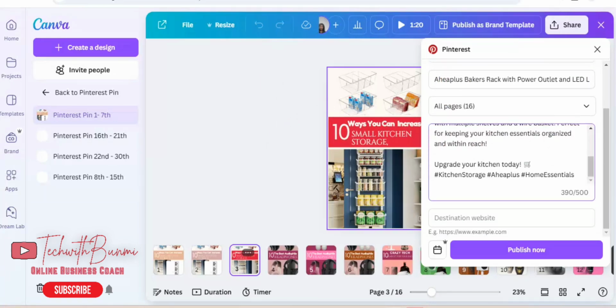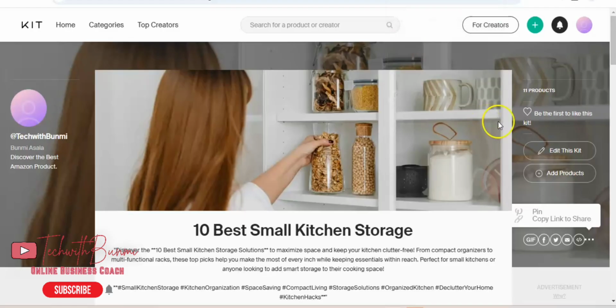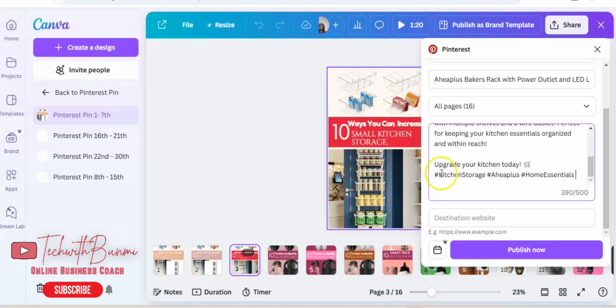So if you scroll up, it's not done yet. Then it's asking us to put our website. So we come to kit.co and I'm going to copy this link, right? And I'll paste my link in the destination website. Paste. And I'll publish it now.